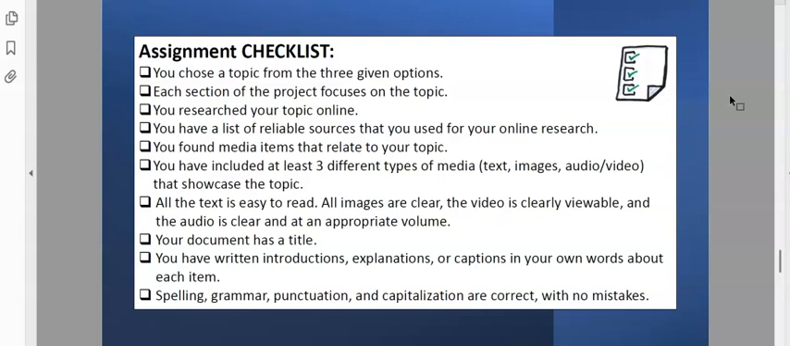Your document has a title. You have written introductions, explanations, or captions in your own words about each item. Spelling, grammar, punctuation, and capitalization are correct with no mistakes.